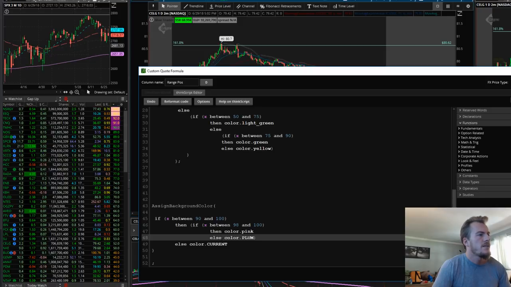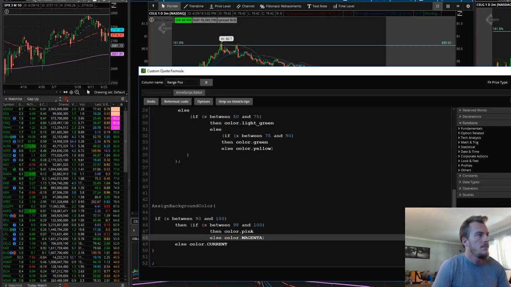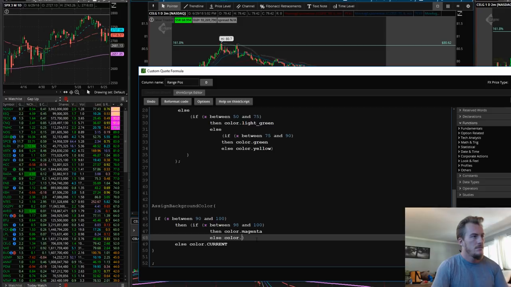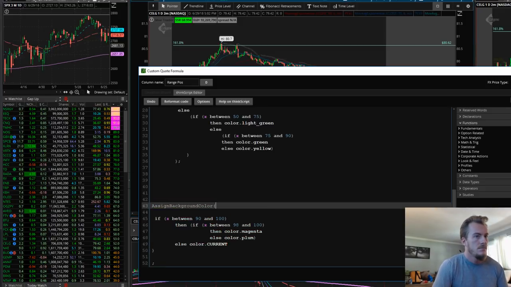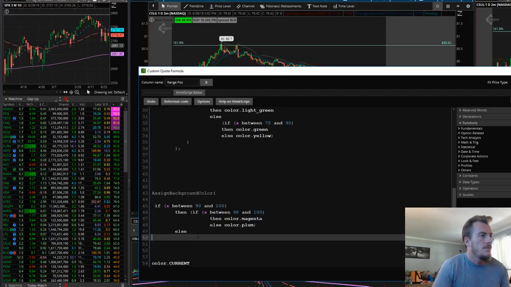Now, okay, I don't like the pink color. I can't remember what color I used. Lime, magenta? I think it was magenta. Oh wait, no, this is magenta. No. This one's plum. There you go. So that's the indicator for making new highs. Now we want to build one for the retracement, so we're going to go to the else statement.